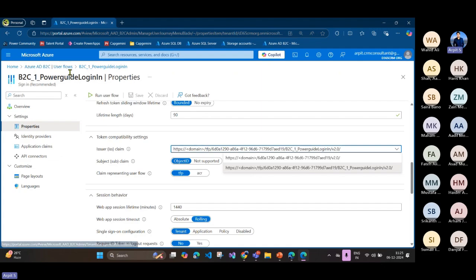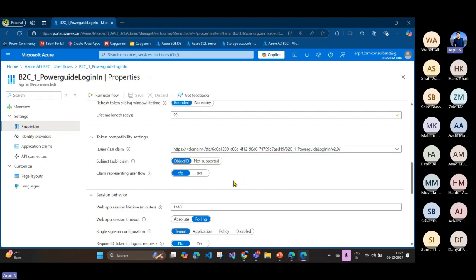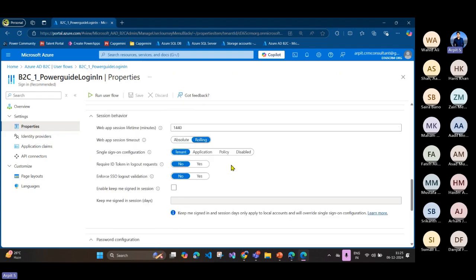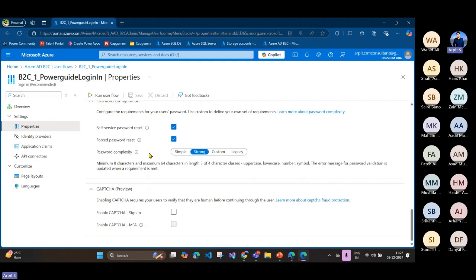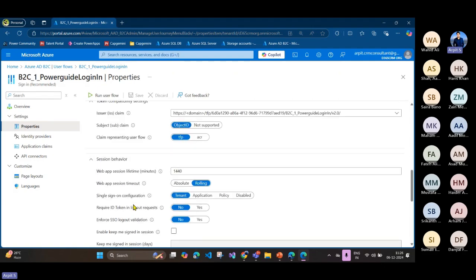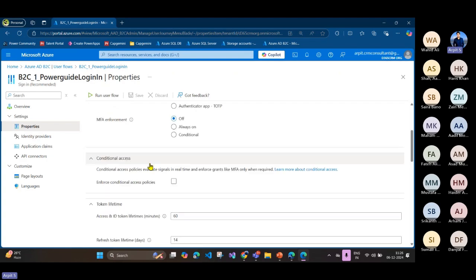By default, when you create a user flow, the first URL will be selected here. So you need to go to the property section and select this TFP URL. That is the only setting you need to change here. Plenty of other settings are available, but it depends on what your customer wants. You can set the password complexity, enable the captcha, and single sign-on. A lot of capabilities are there.